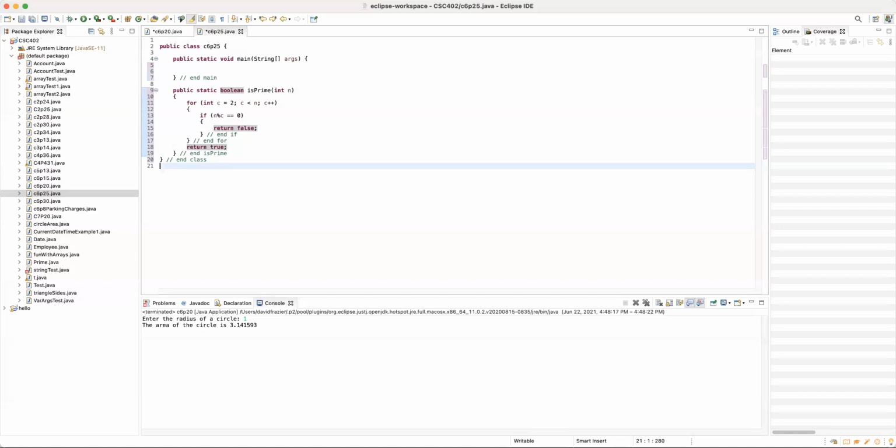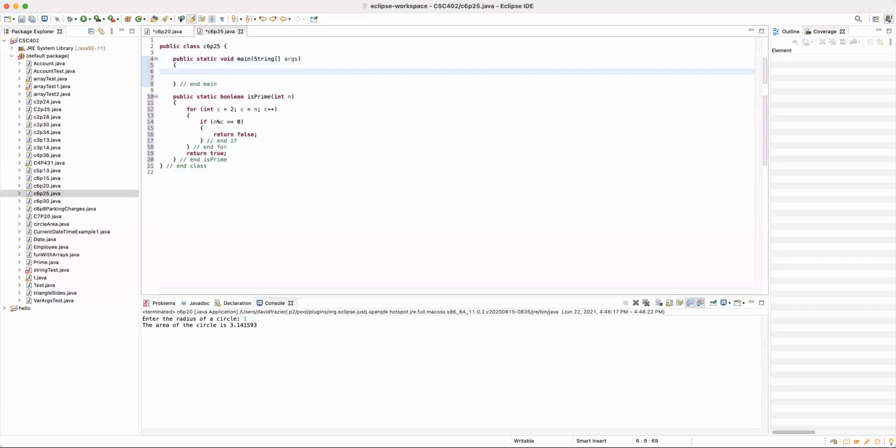Okay. But if I do a 5, it will start with 2. It will say 5 mod 2 is not equal to 0, 5 mod 3 is not equal to 0, 5 mod 4 is not equal to 0. Therefore, it returns true. Okay, so that's the method it wants you to create. And there are always options of how you can do it. That's how I would do it. And then we can test that out.